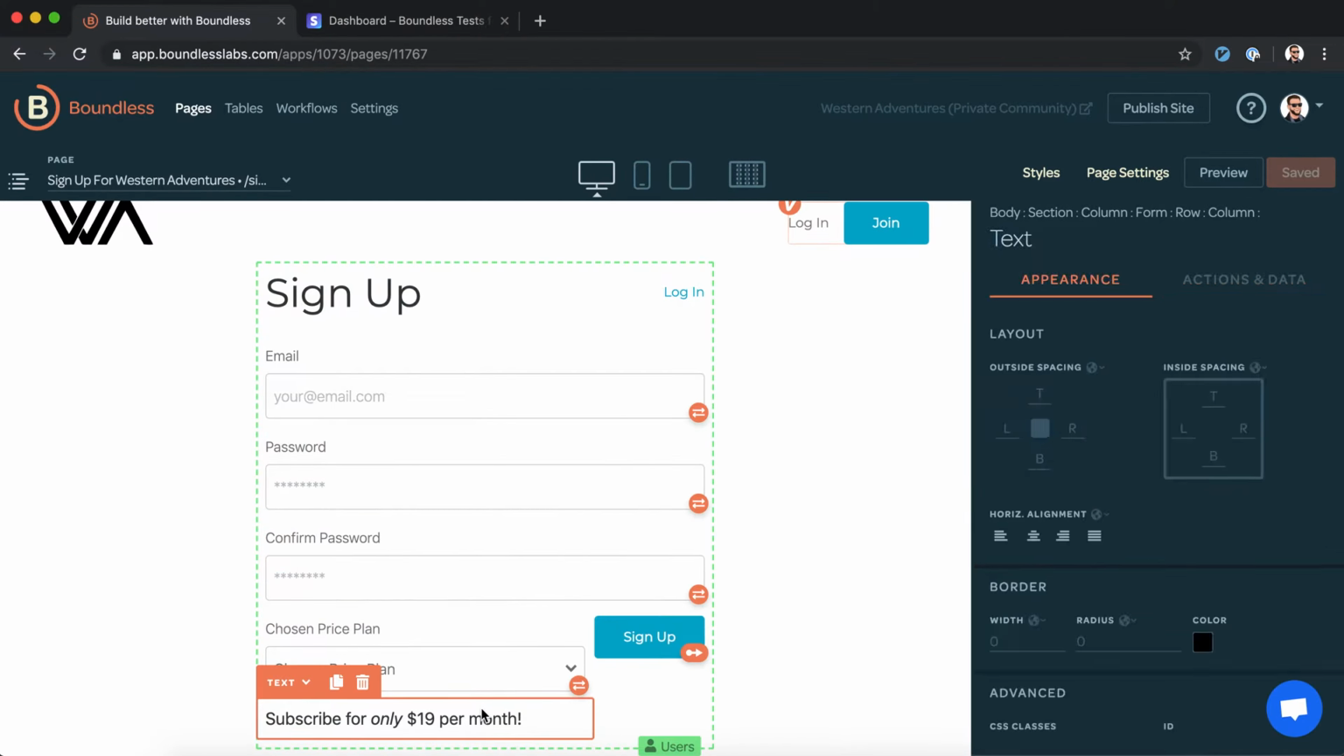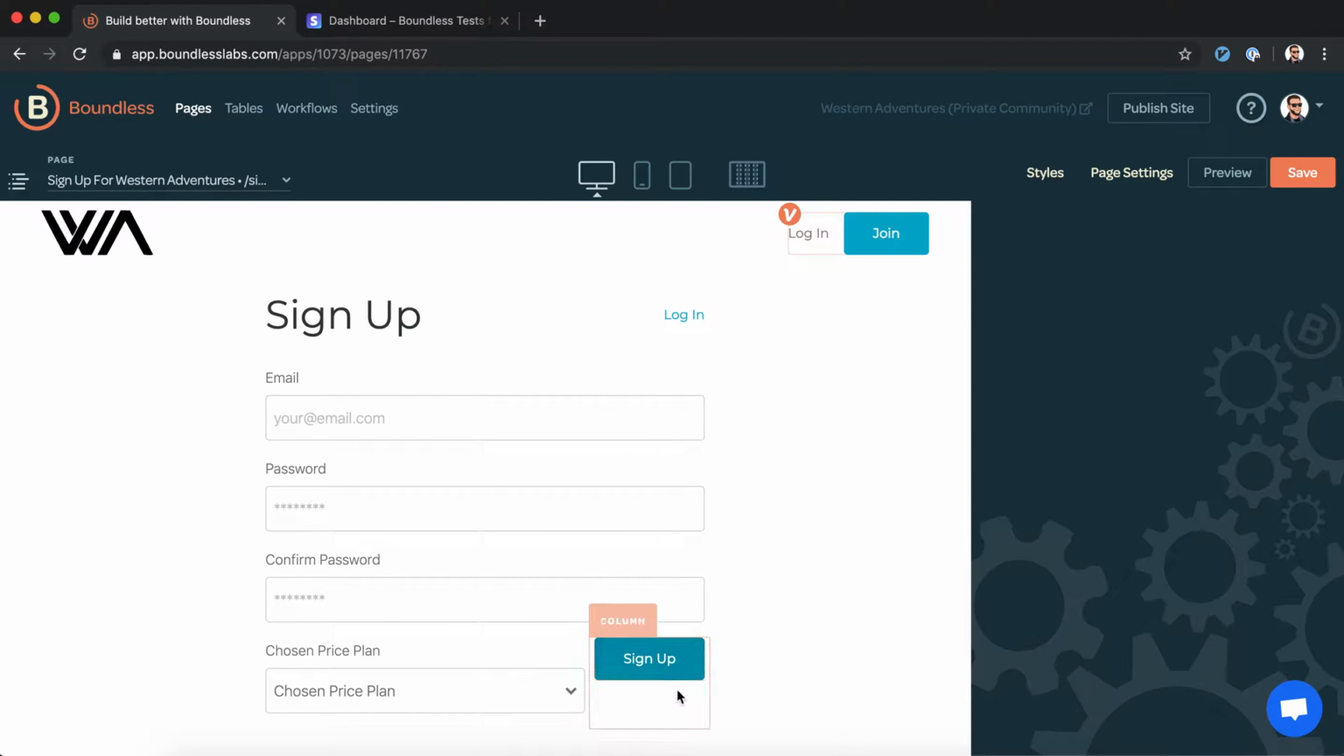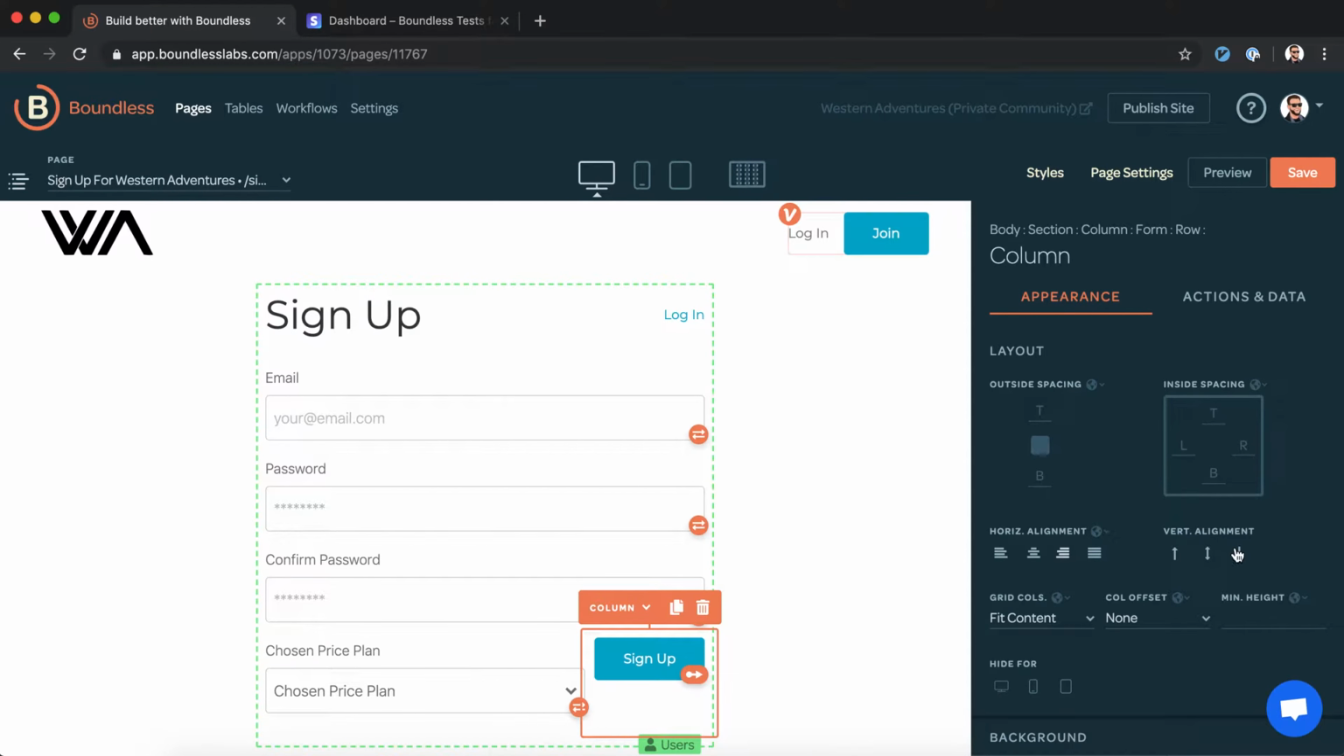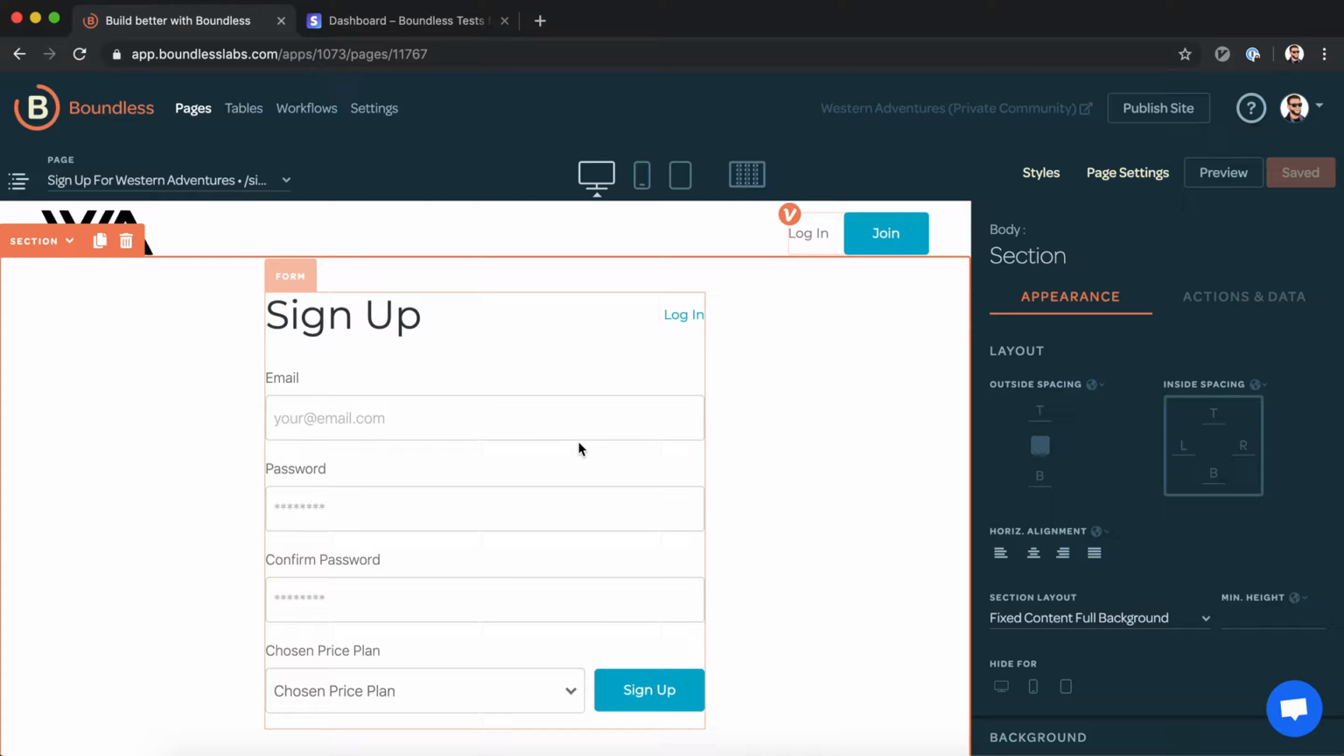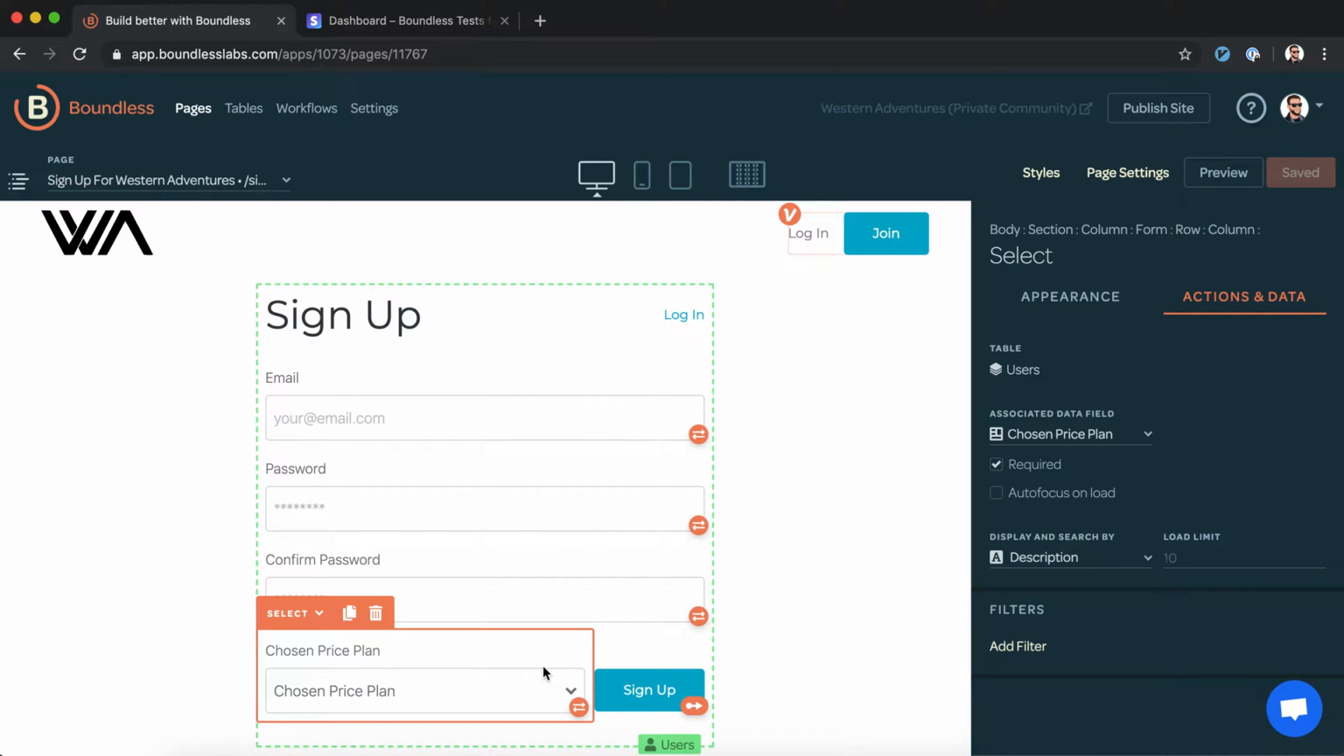I'm going to delete this text, and I'm going to align this to the bottom. They're a little misaligned, so I'm going to add some outside spacing to the bottom here and just push that up a little bit. All right, so we're close, but we're not done.